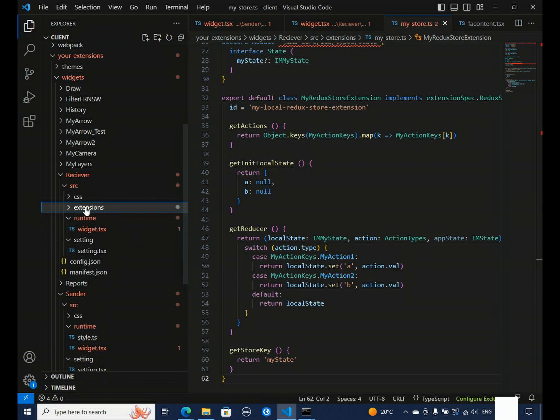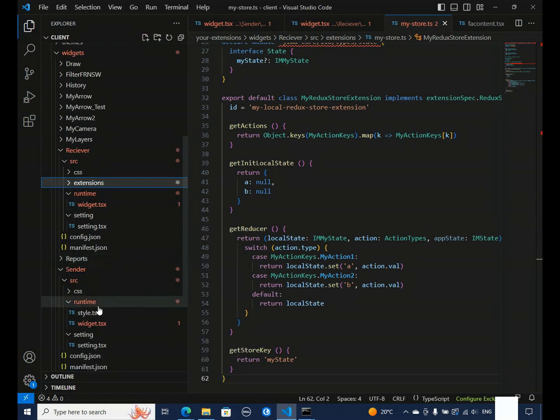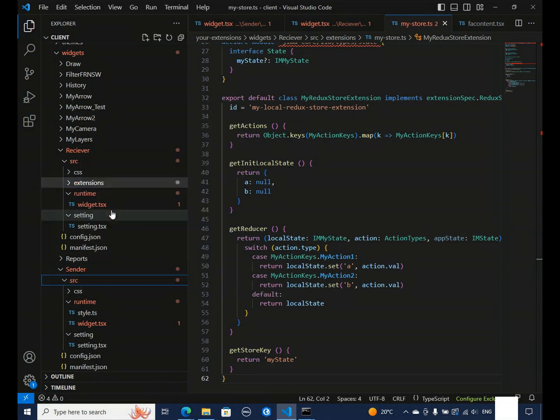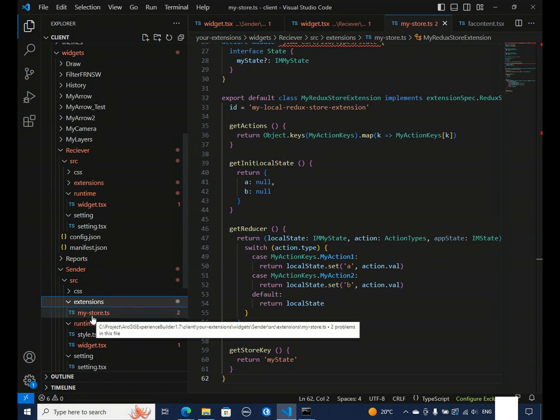And you can also directly copy this module to the sender, because sometimes, for example, the communication among widgets is not one way. Sometimes the sender sends the message to the receiver, and then the receiver also needs to send back a response message to the sender. So you can also copy the extensions among the receiver and sender. This time I establish it in the receiver first, and then I can also copy it to the sender. So here we establish our extensions module framework.